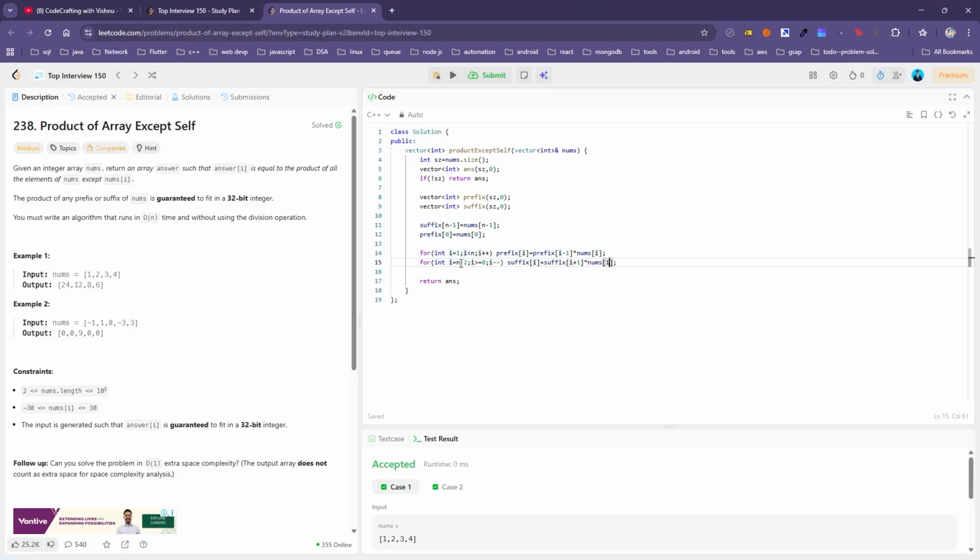multiplied by nums at I. So the suffix of the element that is next to it multiplied by the current element will give us the suffix for this current element, right? Now we'll do it for the answer. So int I is 0, I is less than sz, I plus plus.